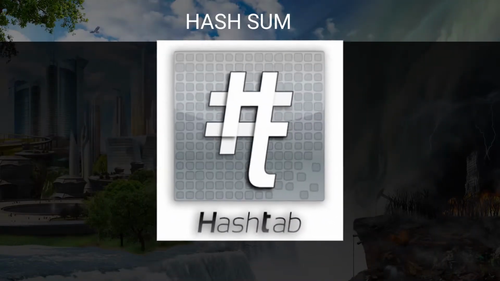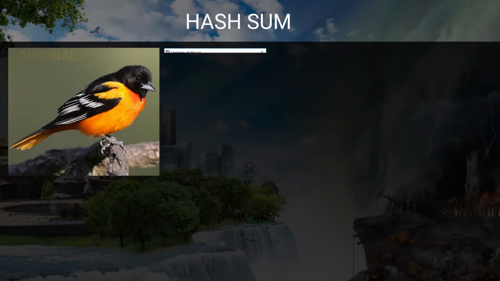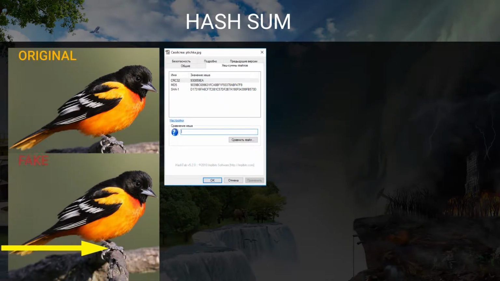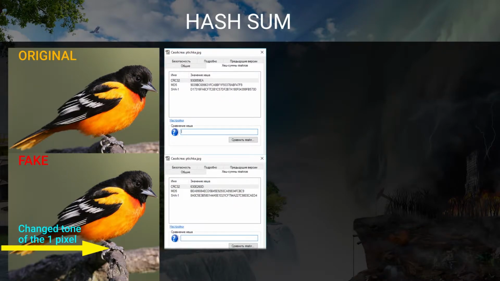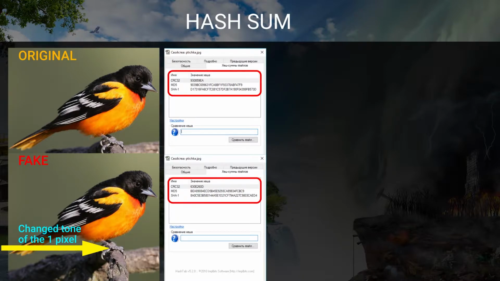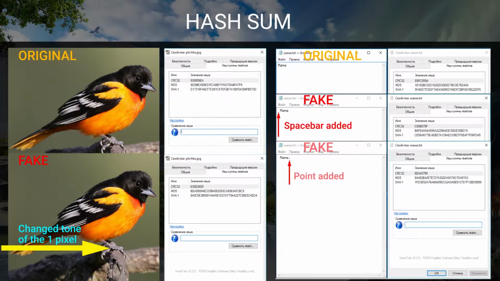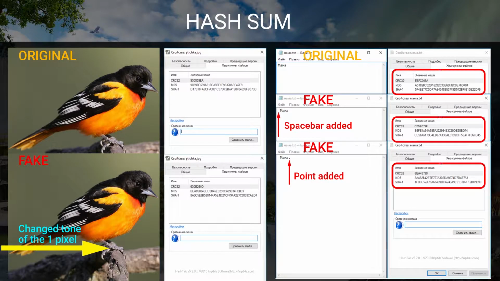Using a free hash calculator, I got the hash sum for this picture. Using Photoshop, I changed the tone in 1 pixel. It is invisible to the human eye. I calculated the hash sum again. Please notice how big the difference is between the hash sum of the original and the edited file. 3 different algorithms were applied. To confirm it, I applied the same process to a text file. Hash sum is a very secure protection for any file from any forgery.